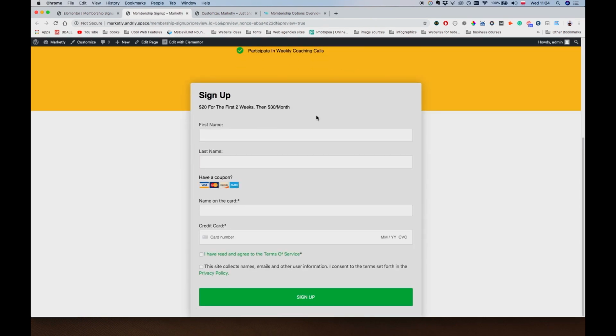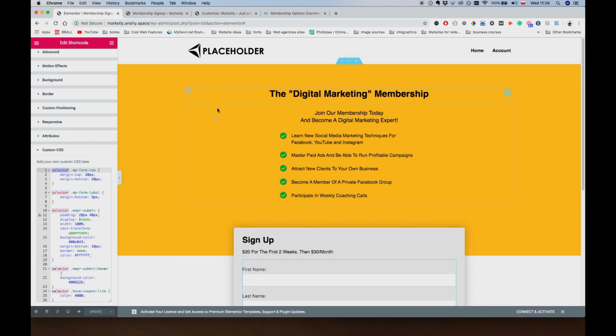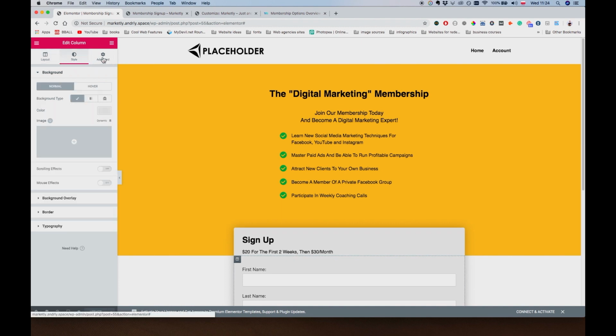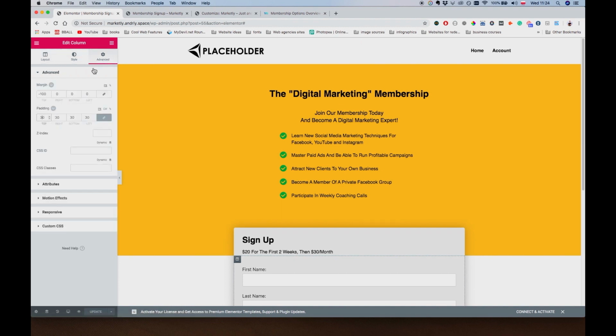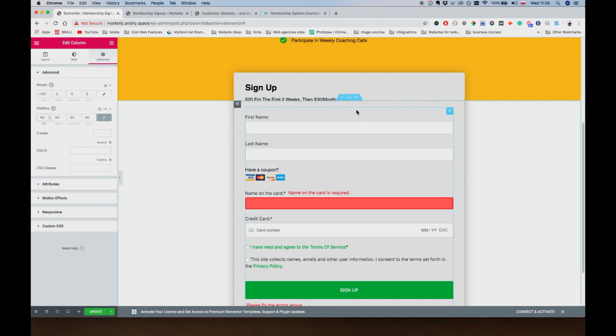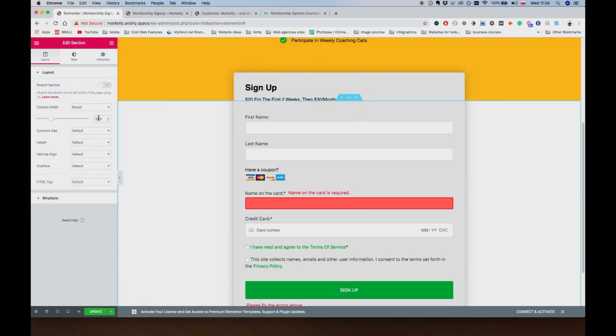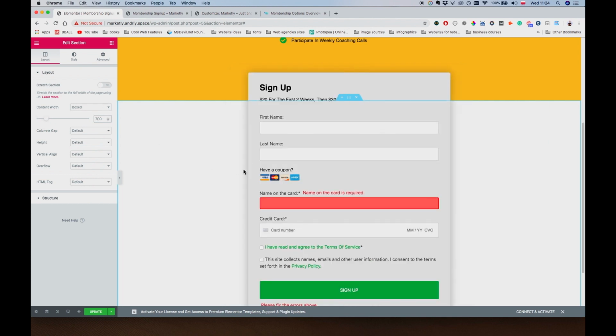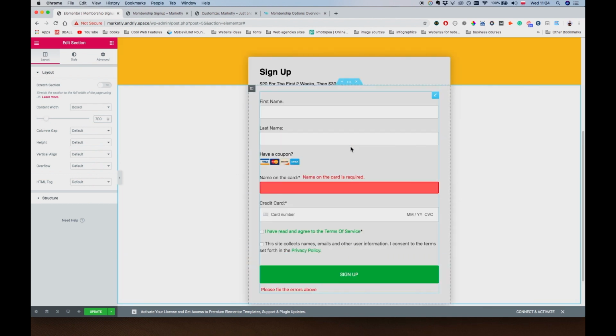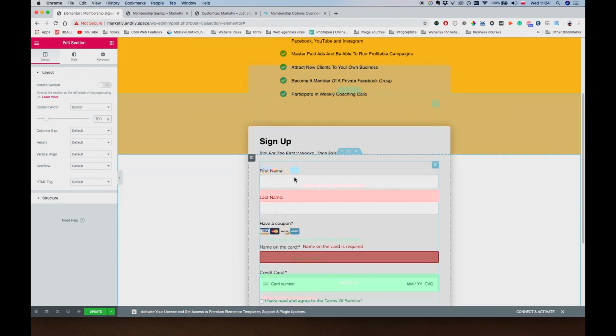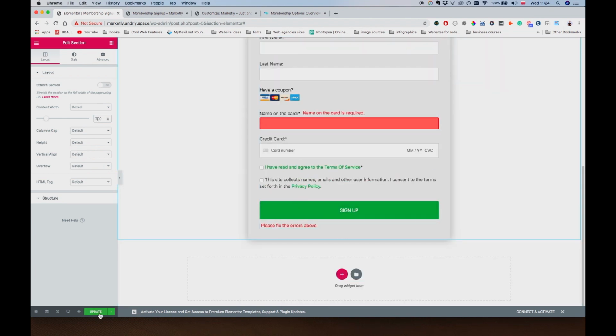Right, looks good to me. Maybe a little bit more padding. Let me just go to this column here, go to advanced, make padding like maybe 40 pixels. Yeah, and maybe I'll make this column a little bit narrower because I want the user to focus on this column, and I want it centered. So let me just click on update.